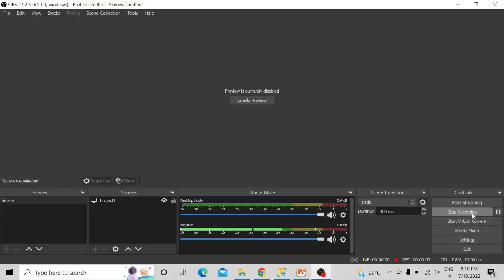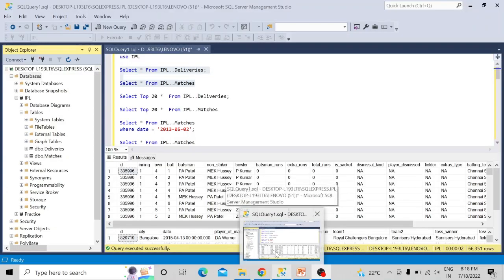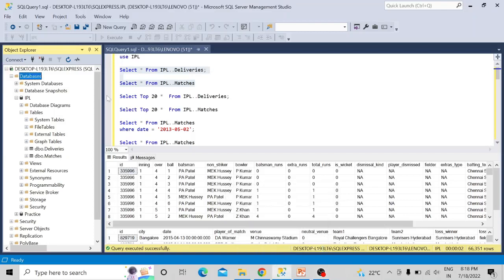Now I'll take you to the SQL Server Management Studio, where I have performed the various queries using these two datasets. First and foremost, I've created an IPL database, you can see over here, and I have imported those two datasets: deliveries and matches.